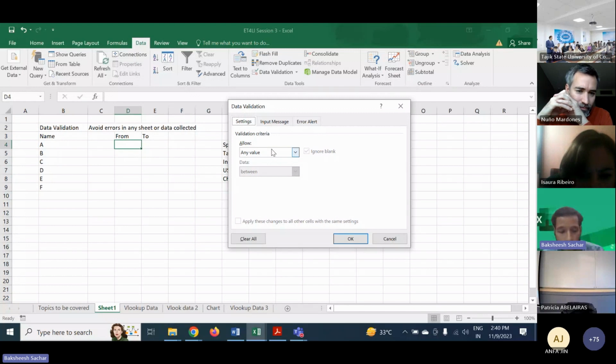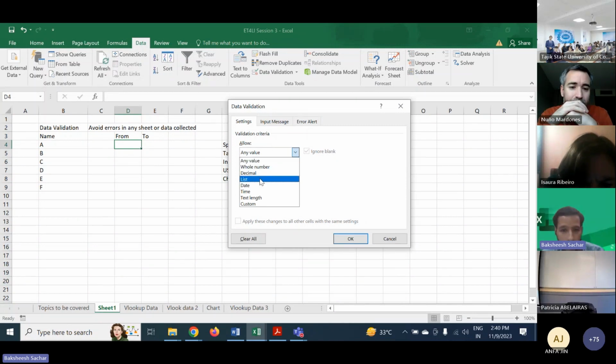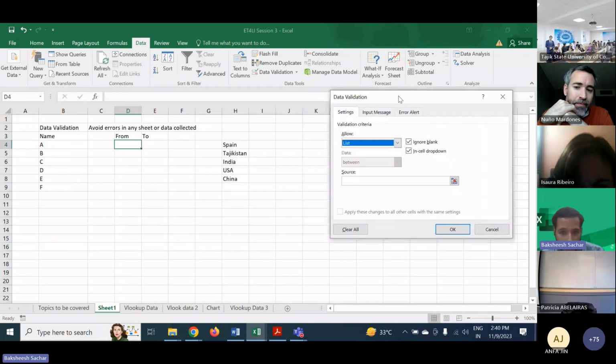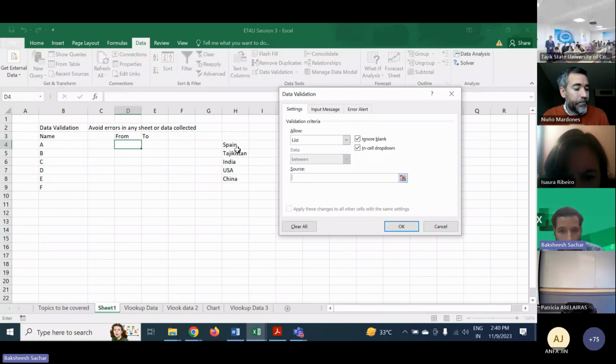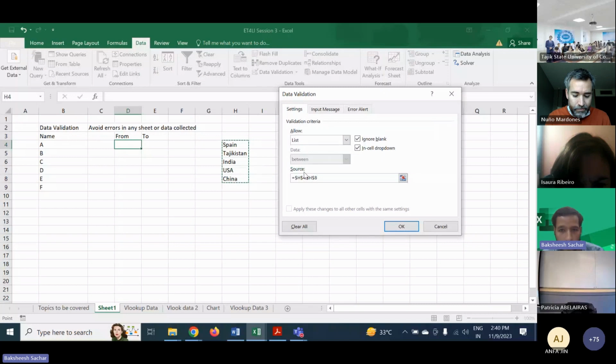For example, when you are scrolling through websites, we have a drop down menu. So I say I want a drop down menu of list. Now when I say list, it asks me for the source. What is my source? I need to give a source to it. So for example, I give this as my source, which is the list of these countries.